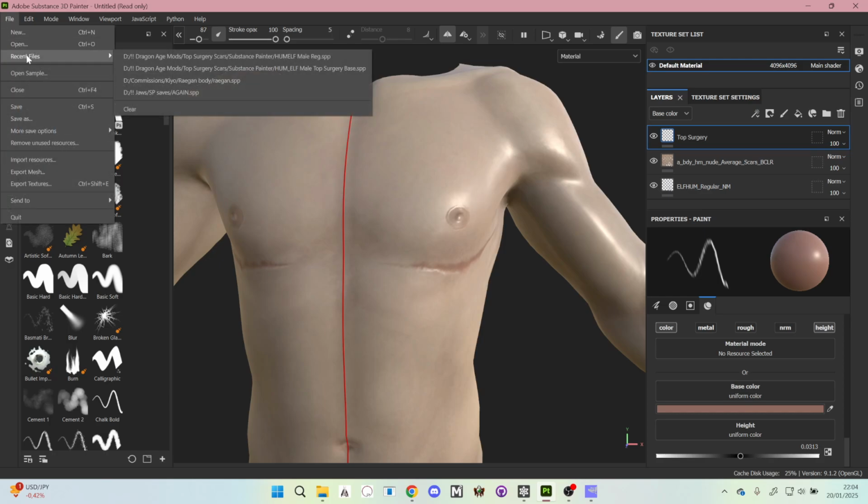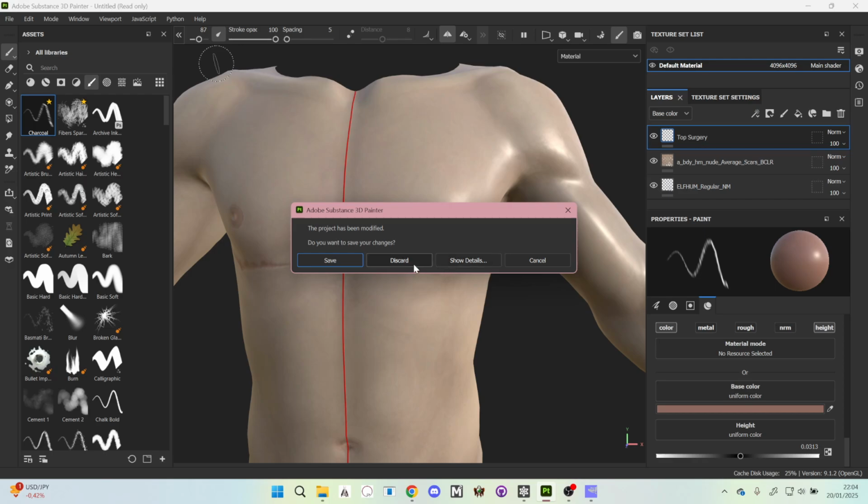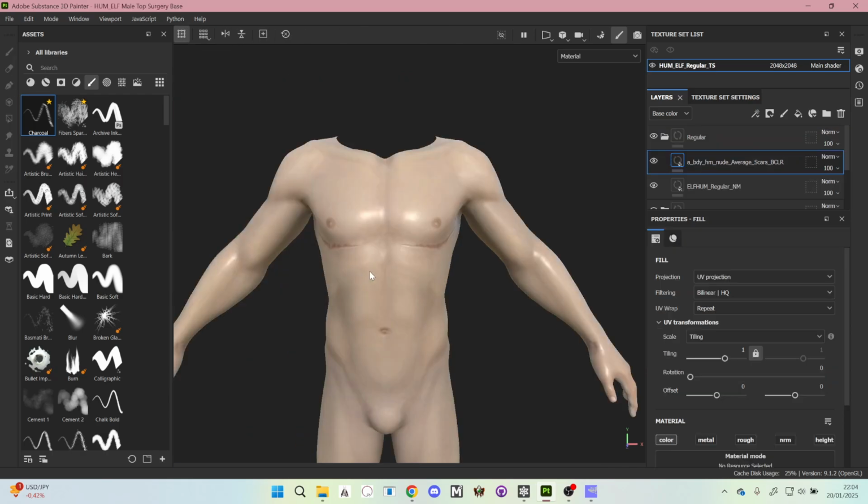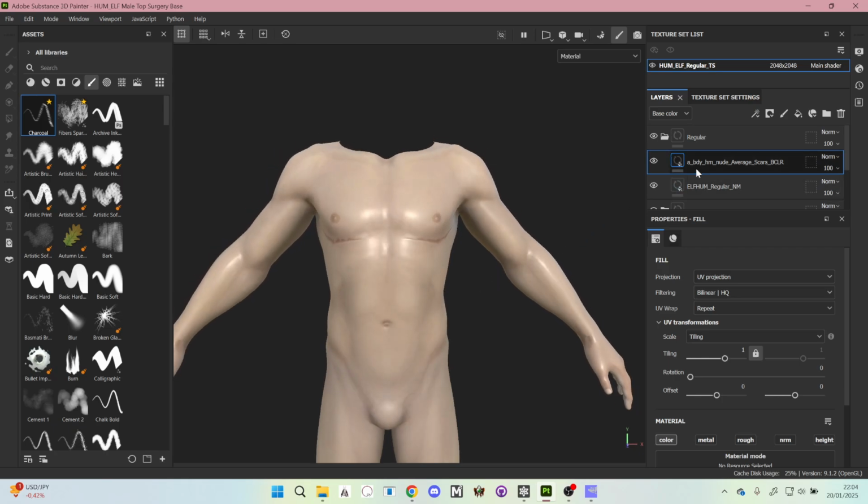For me, I'm going to just open the file that I have for this. I'm going to discard this because I've already have this saved. Give it a second to load. Okay, so in this file, I have my scar set up. I will also probably be including the Substance Painter save that has all the human, male, and elf texture maps loaded in. But yeah, so this is the regular body.